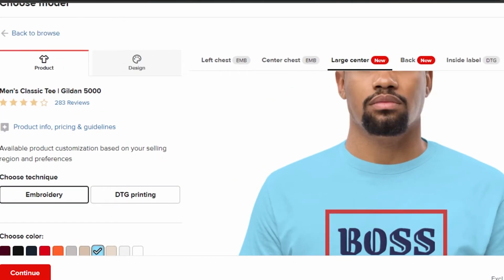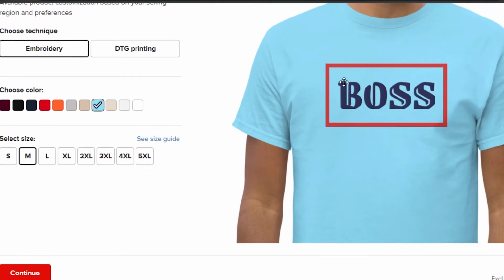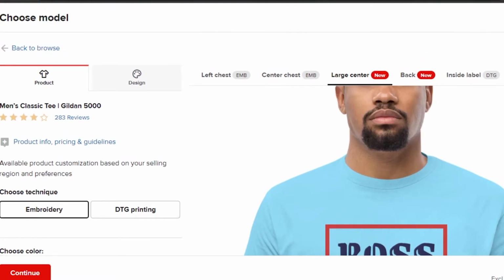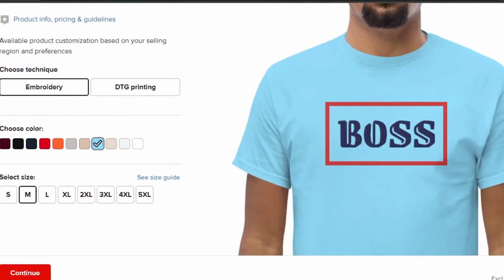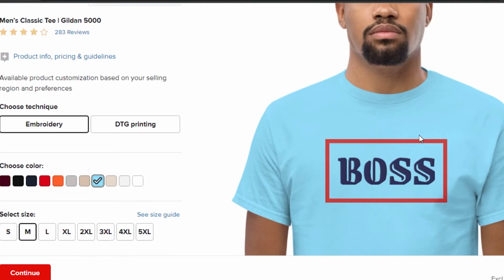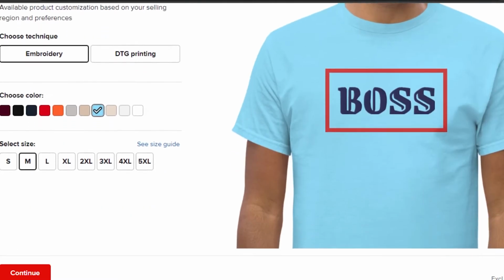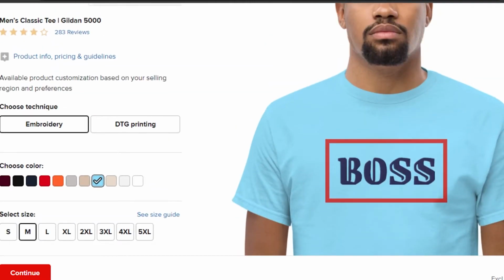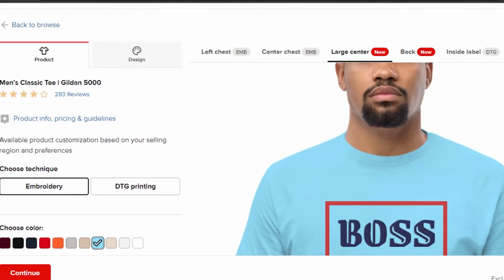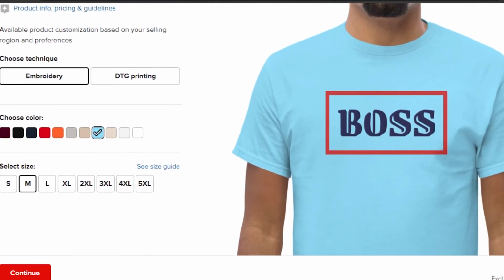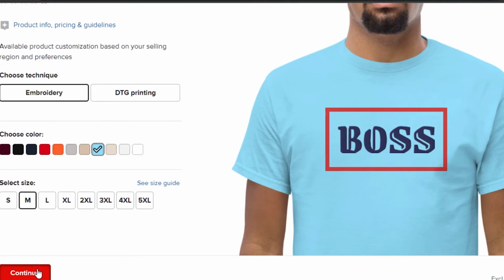On Printful, if you're willing to buy a t-shirt, if you're thinking about your dream t-shirt, you can just sign up to Printful and create a t-shirt for yourself, literally, and you can add any image and you will be able to get it. So once you have selected the size, the color, the different designs that we have, you can explore more, add your different designs too. I'm just going with a simple one. Then you need to click on continue.